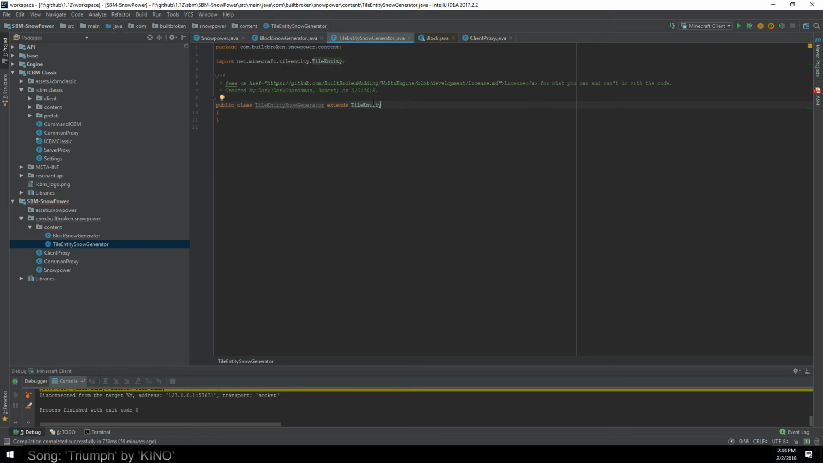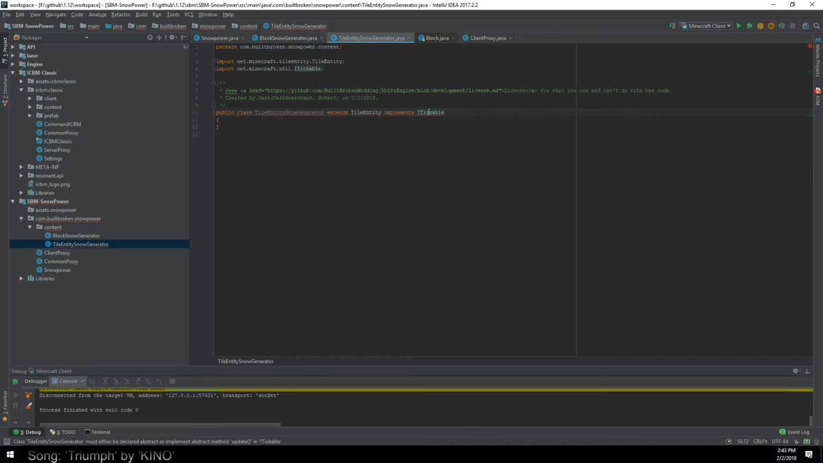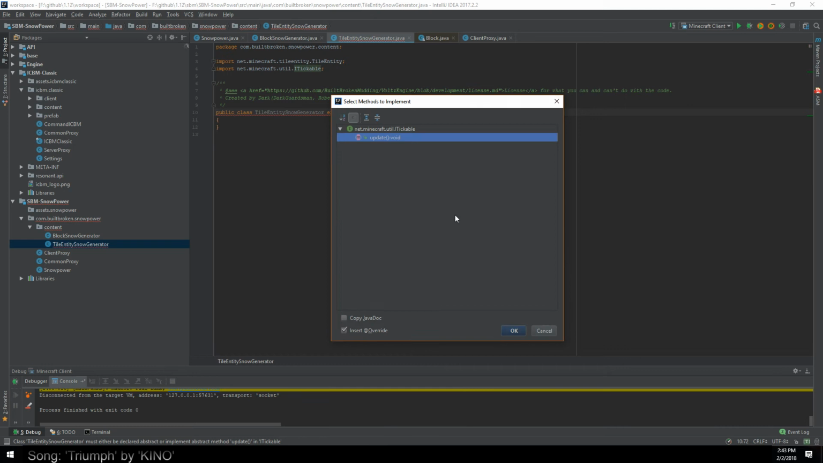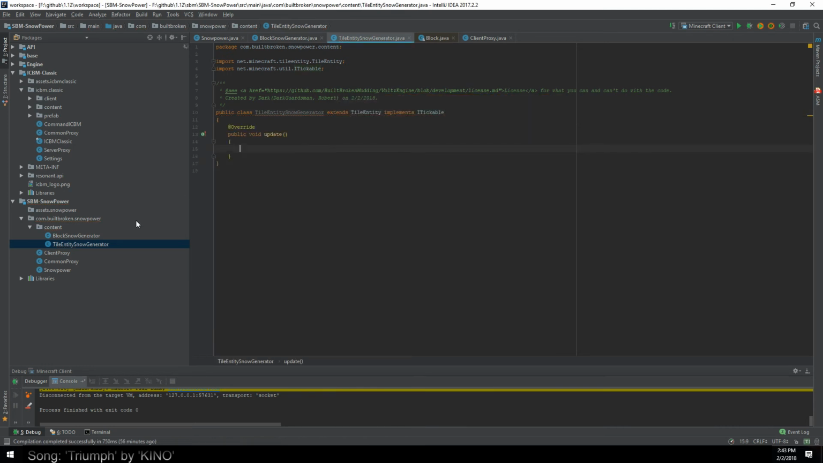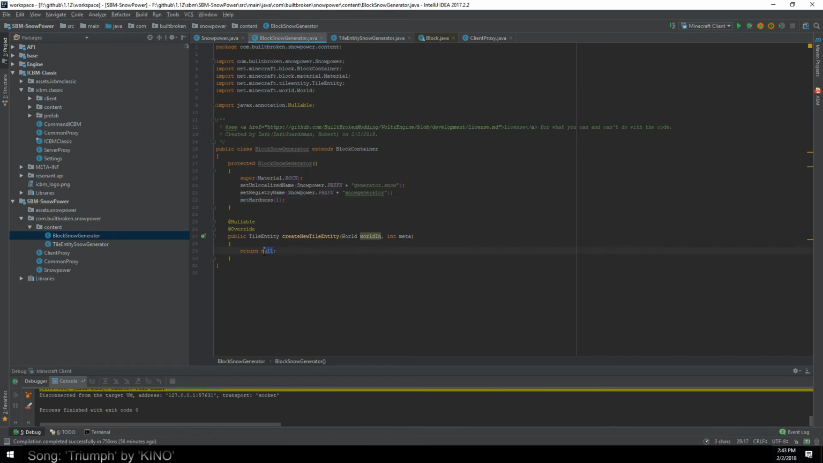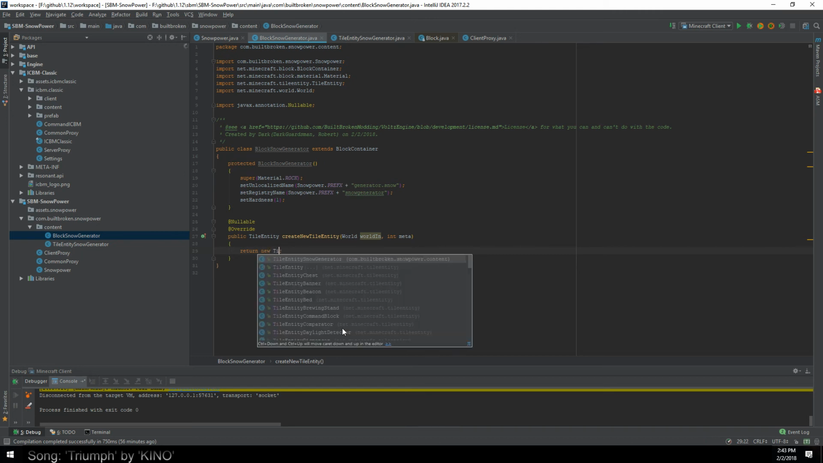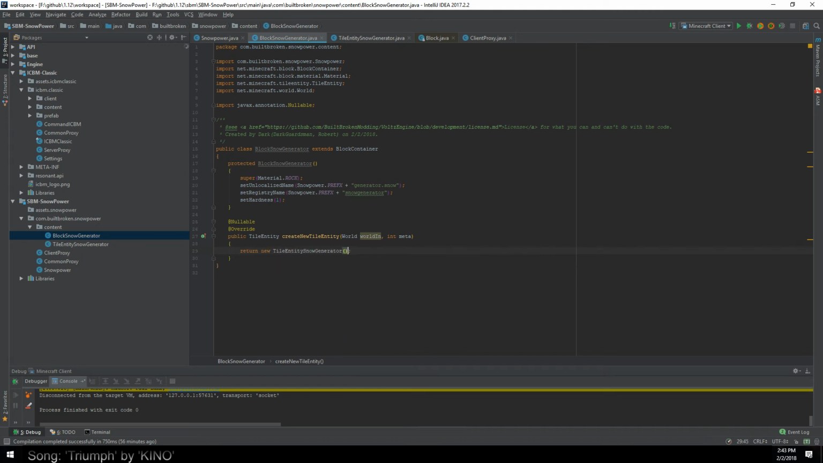And we extend tile entity, and we're going to need to implement, I believe it is, Tickable. Yes. This will allow our block to actually update. We are going to need to update, and we'll get to that. And in here, we're going to want to make sure we actually do tile entity snow generator, so that when our block is placed, it'll actually do that for us. We aren't going to need any rotation right now, so we aren't going to do anything special. So this is basically the end of this class file.